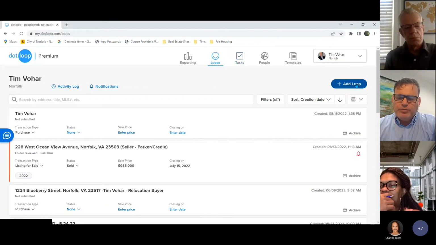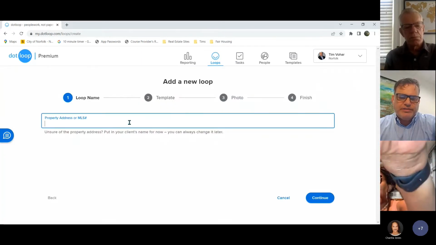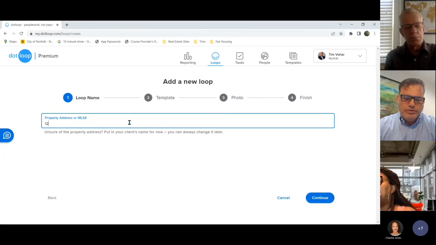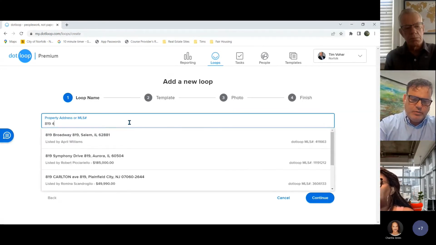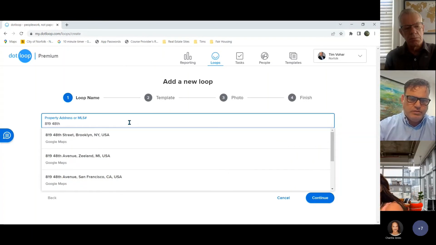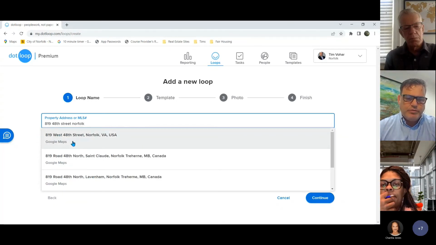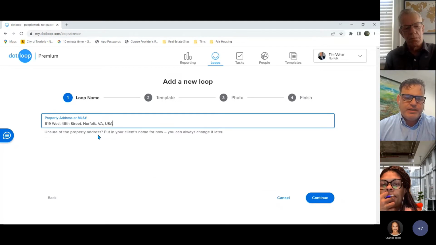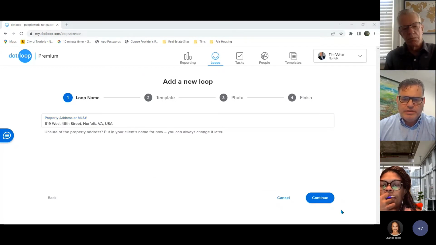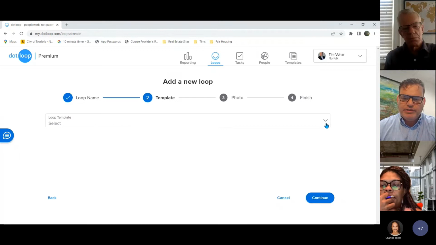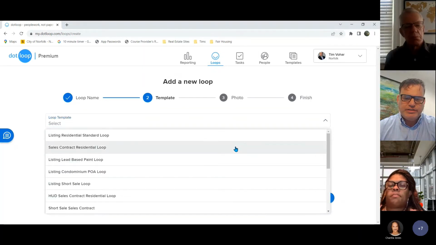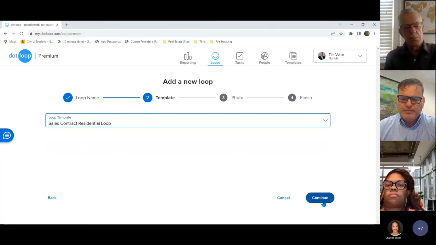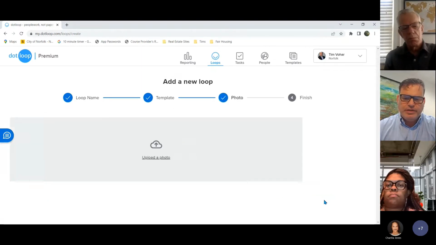And I'm going to create a loop real quick. So I'm going to add a loop. In this case, I'm going to do 1, 2, 3. Actually, I'll do a real address. So we'll do 819 48th Street, Norfolk. I'm just waiting. There we go. Google Maps right here has called that up. I got the address in there. And come over here to the template, and I'm going to get a sales contract residential loop. I'm going to hit continue, and I'll be done.